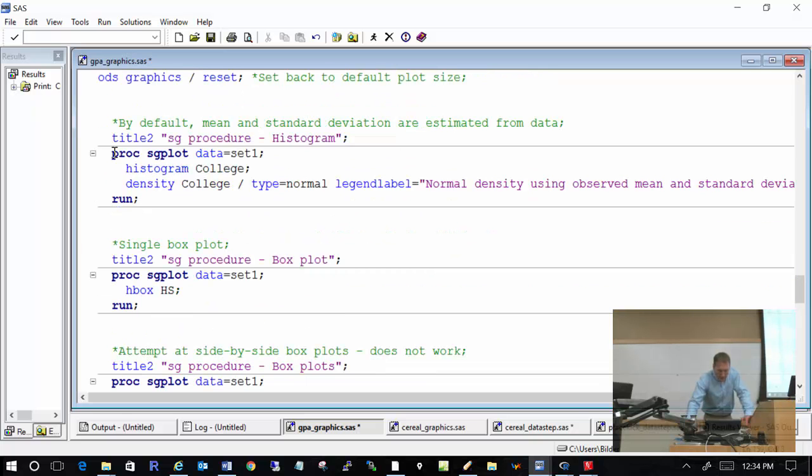Okay, so the procedure that does this is proc sgplot. My data is in set 1. As you might expect for a statement to tell SAS, hey, I want a histogram, guess what? We have a statement called histogram. So I say histogram college.